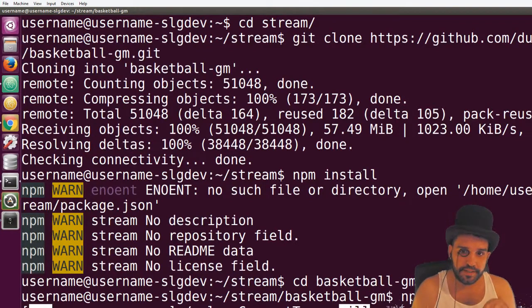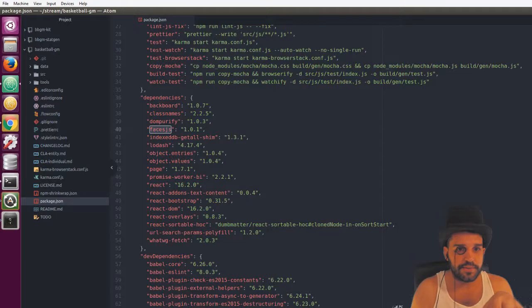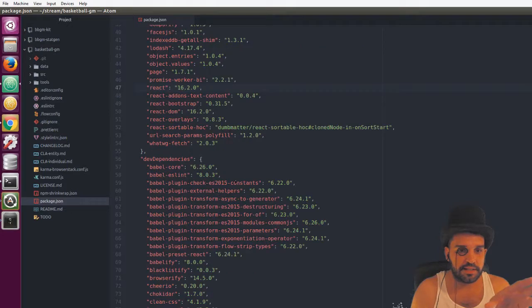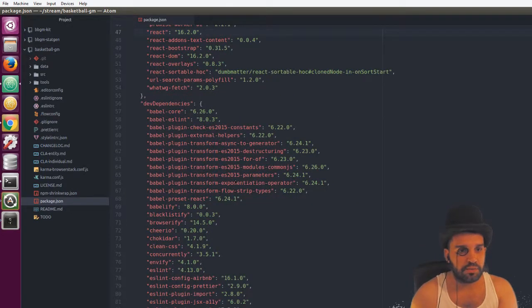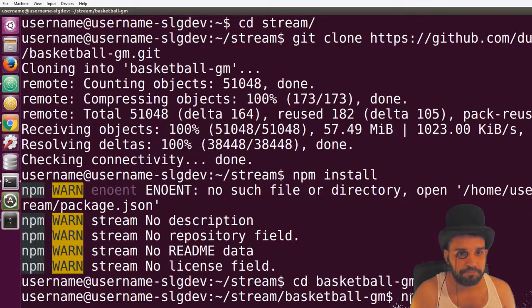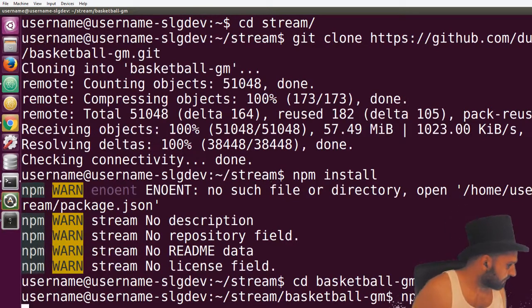Okay, so now you see it's going and looking for all of these packages that are in this package.json file, and it's going to install them so that we can actually build and run Basketball GM locally. So this could take a little bit of time here.